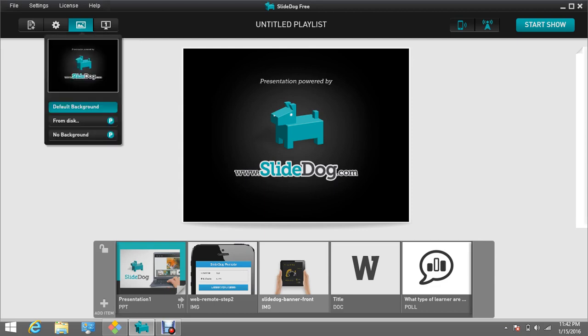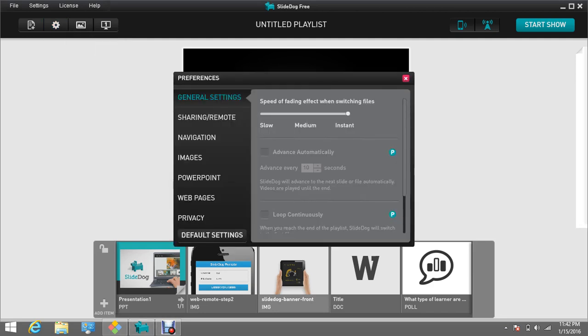The next feature is your background image. Now, also with the free version, your only option is this background. So that tells you that you're using SlideDog. If you have the Pro version, you can choose no background, so it's just a black screen, or you can choose from disk and you can put any photo that you choose. This is just your settings. So you can just change things around. Fading effect when switching files, anything like that. The advanced automatically, loop continuously, all that are part of the Pro. And you know that because there's a little P off to the right of them. And then the rest of this kind of just goes over things we've already talked about.